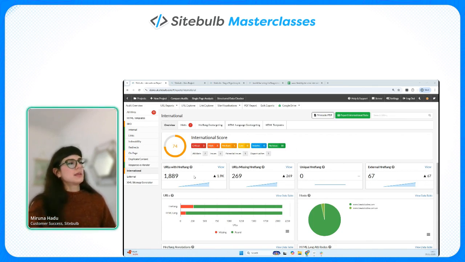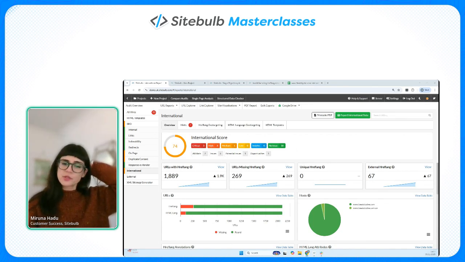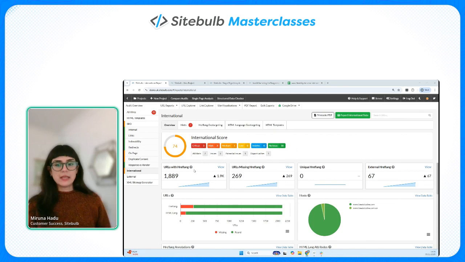Now, the metrics at the very top of your report show you URLs with hreflang, which is any HTML URL with at least one incoming or outgoing hreflang annotation. URLs missing hreflang, which is the opposite, so all HTML URLs with no incoming or outgoing hreflang annotations. And then you've got your unique hreflang, which is unique variations, including invalid ones. And then you've got your external hreflang, so external URLs found through an outgoing hreflang annotation.